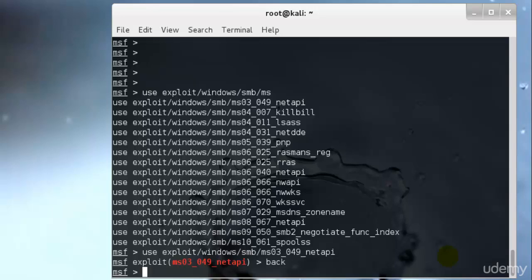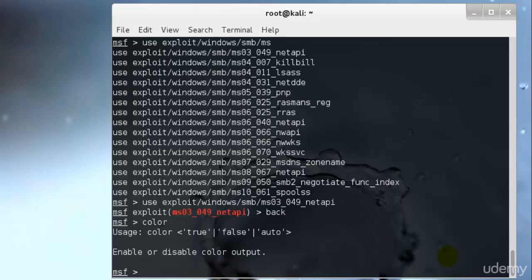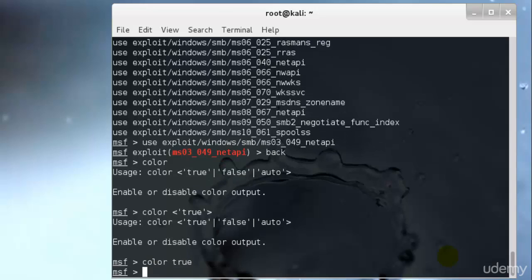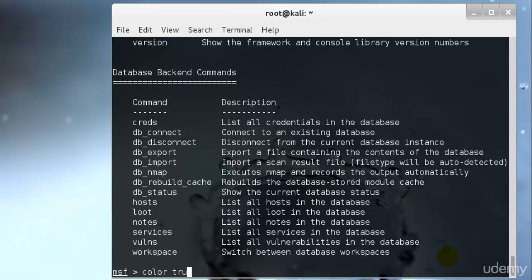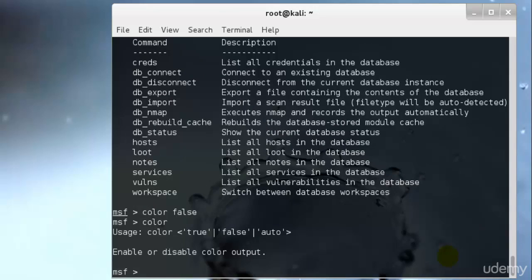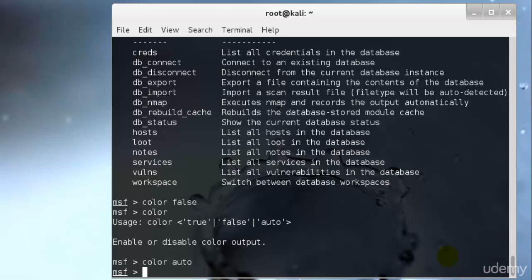After that we have the color option, so you can enable or disable color in the output of the msfconsole. I'll just type color and see. Let's see, color true. Okay, let me check. I'll go ahead and set it to false. And what is the other thing? Auto. Perfect, I'll set it to auto. So you can enable and disable color in the msfconsole output.